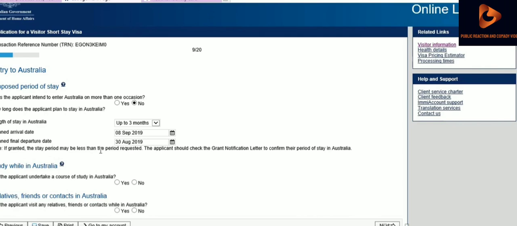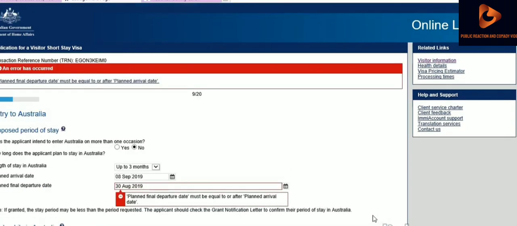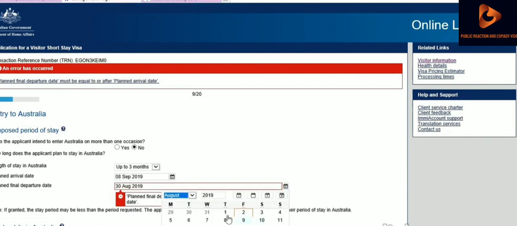If granted, the stay period may be less than the period requested. The applicant should check the grant notification letter to confirm their period of stay in Australia. Yeah, that makes sense. Study while in Australia? No, he is not planning. Relative, friends or contacts? The applicant visit any relatives, friend or contacts while in Australia? No. I mean, whatever is applicable in your case. Oh, we did a mistake here. It should be September. So September 30.